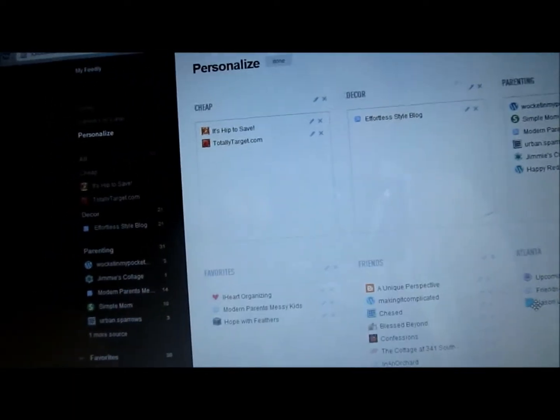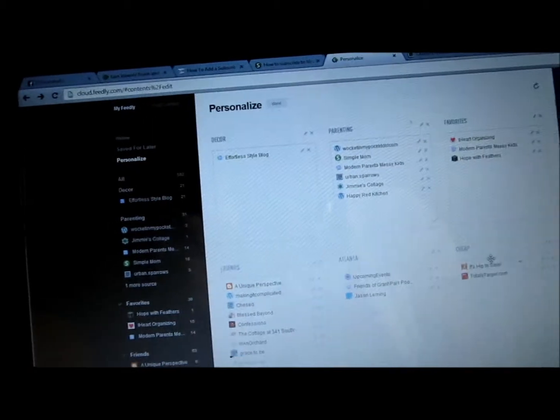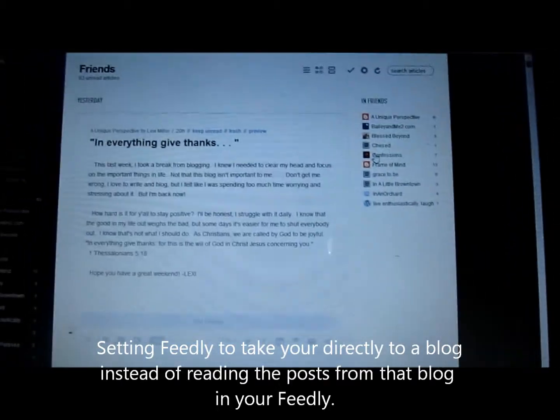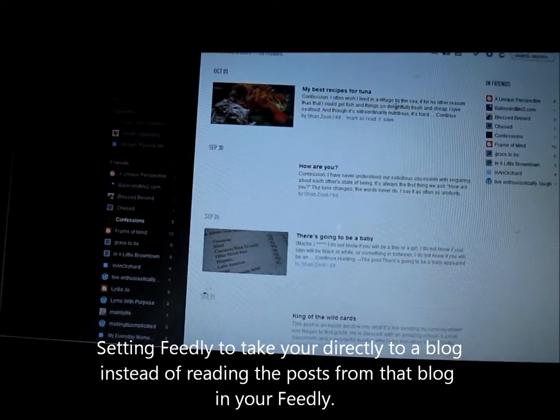It doesn't really make much of a difference to me, but it would if you put, you know what, I'm going to guess, since I have cheap at the top, it's part of the reason it always shows up at the top. So maybe if we put it down here, it won't as much, and I could put my favorites up there. Over in Friends, I'm going to click on this blog.